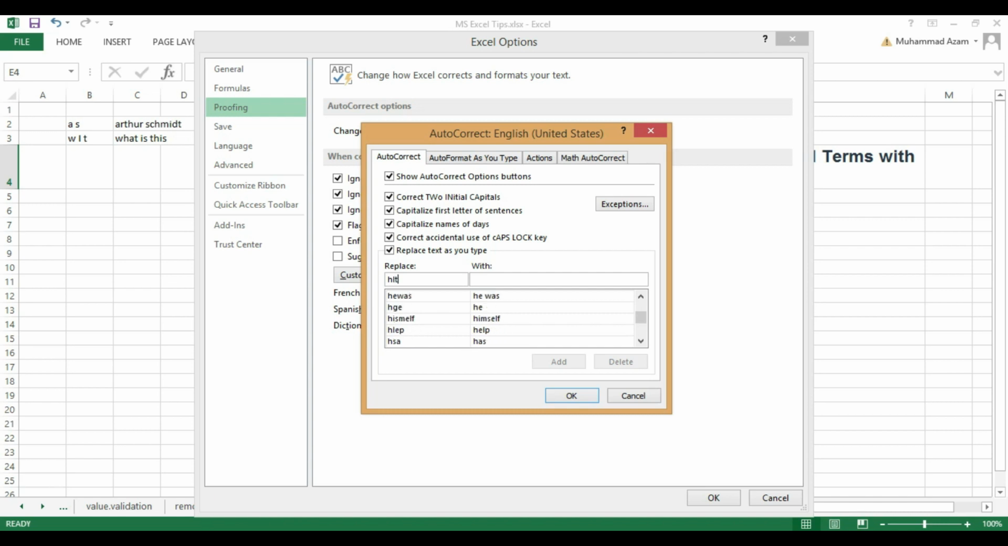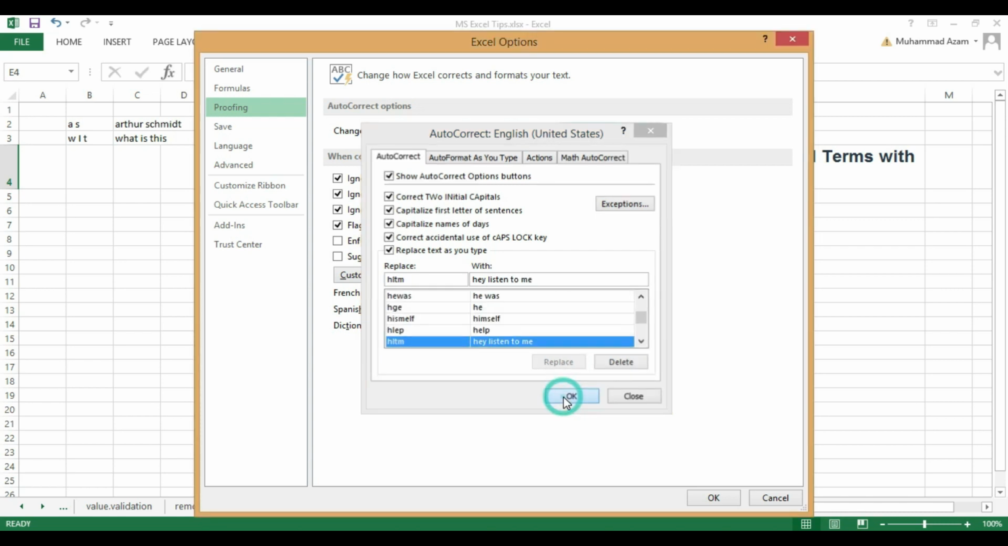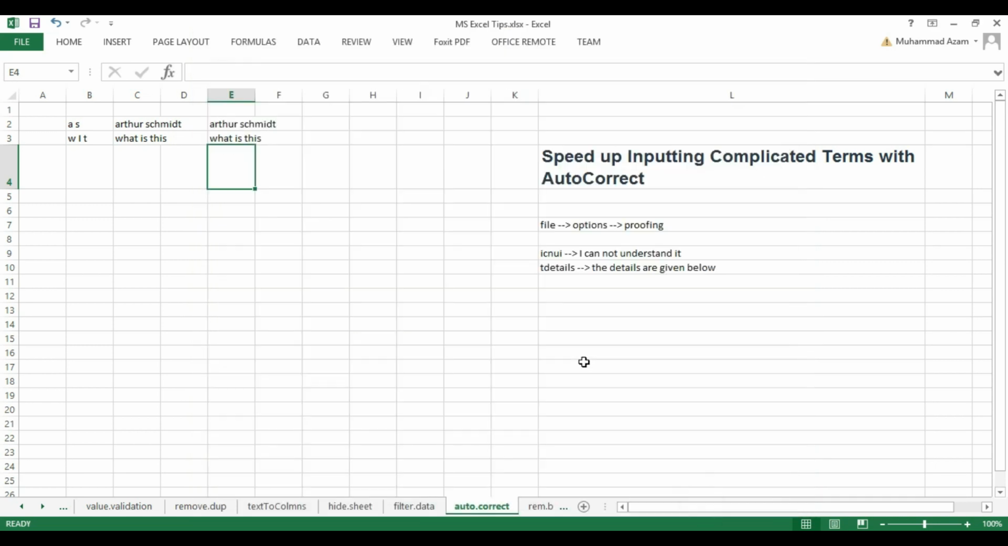"hey, listen to me", so this is going to be something like this: hey, listen to me. And I select Add, I select OK, and now hey, listen to me, enter, and you can see you don't need to write them, you don't need to remember them. With just a few characters input, you have the data right away.